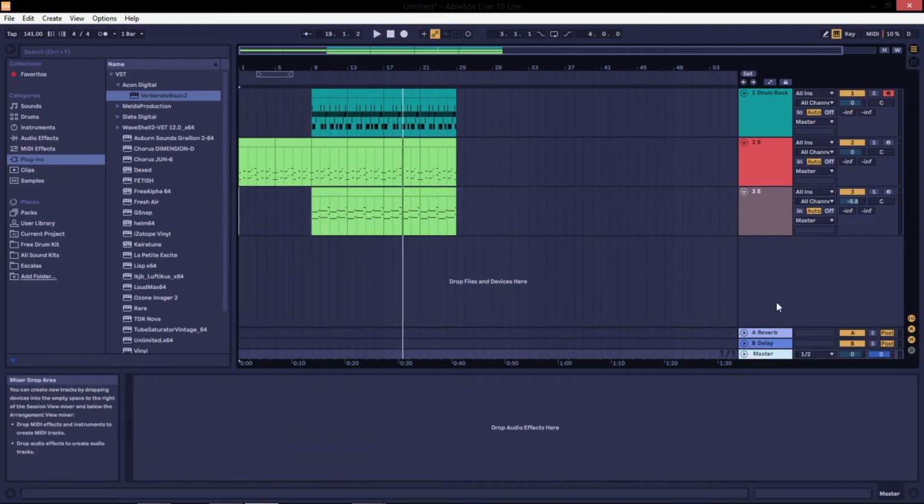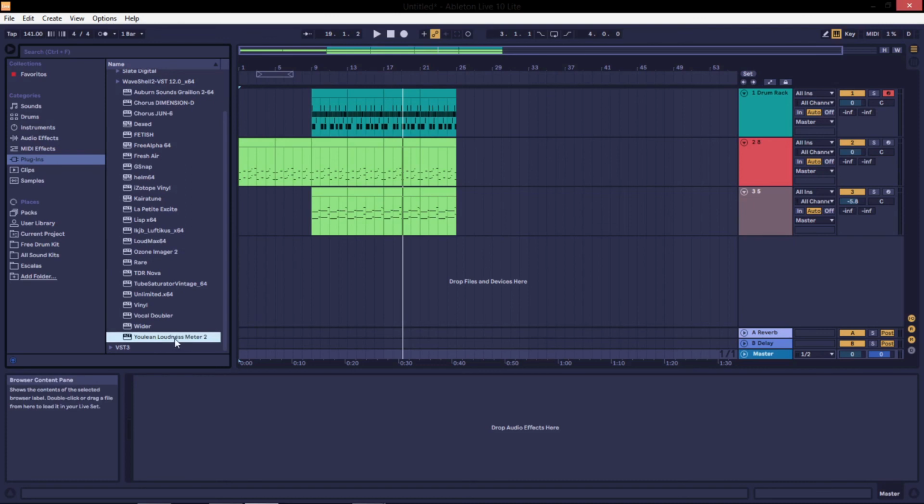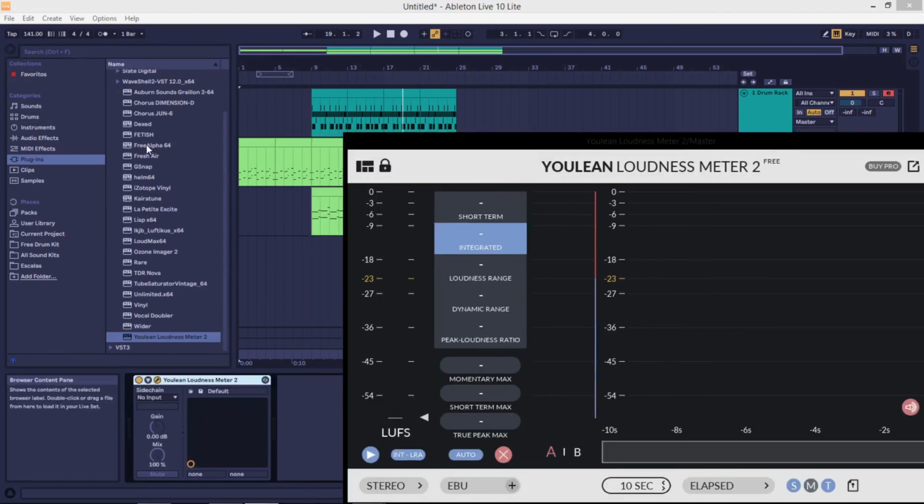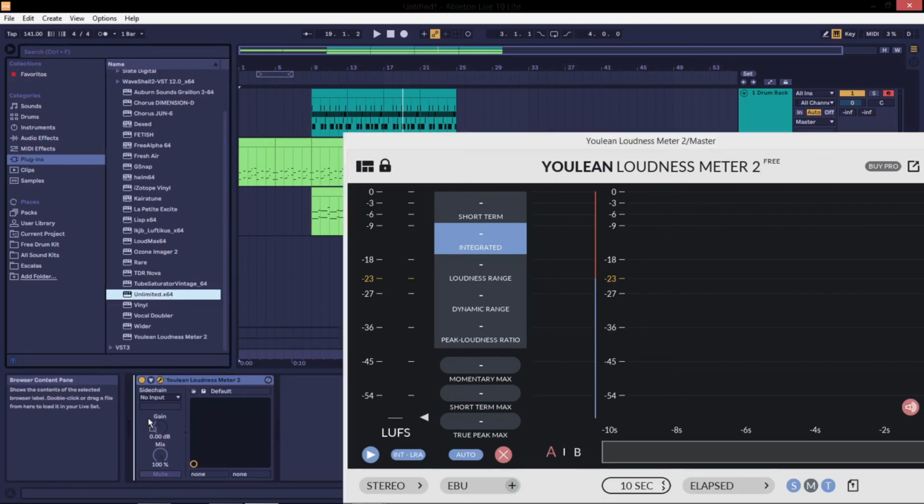On the final part, I use this plugin in the master, the loudness meter to meter the sound, and don't forget to use the limiter.